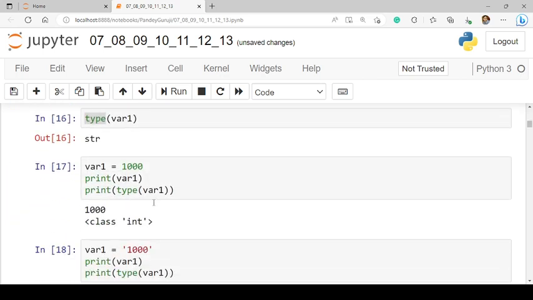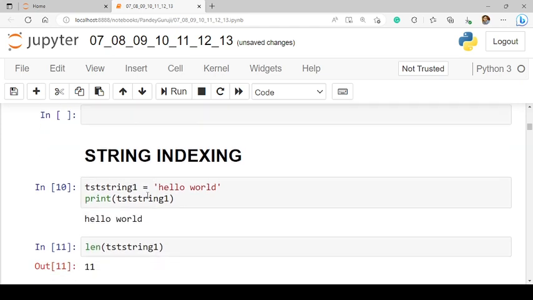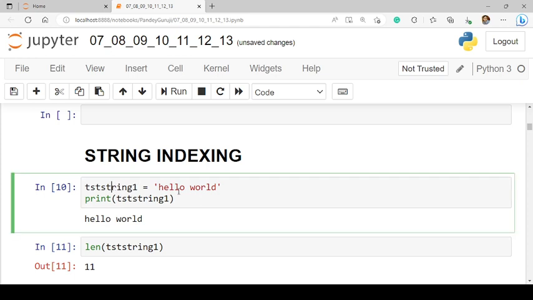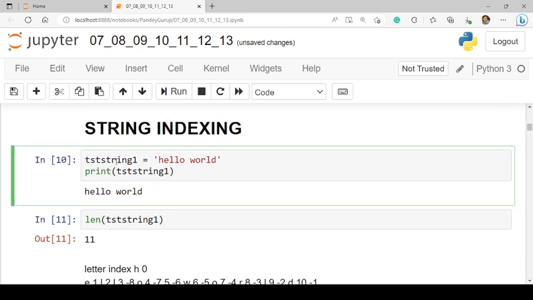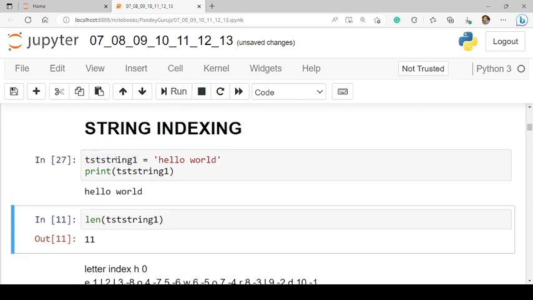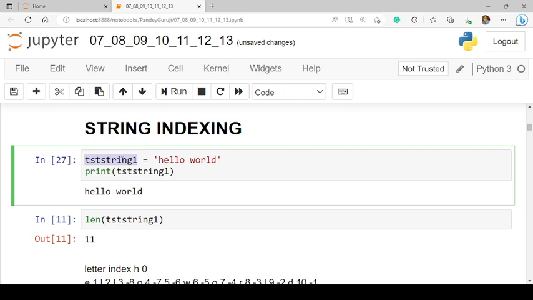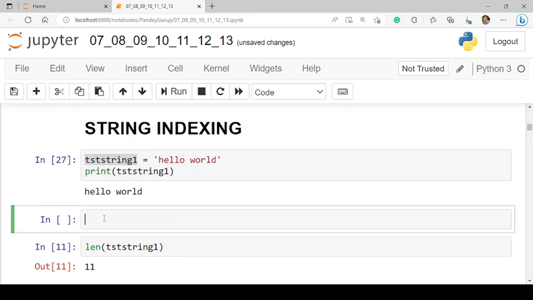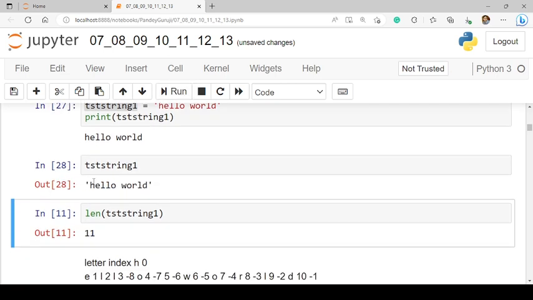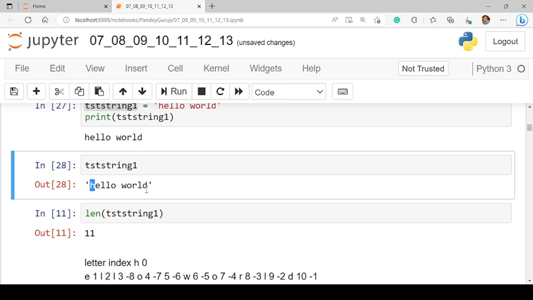Next I am going to show you string indexing and how indexing works. I am creating one variable and assigning one value, that is the hello world. If you execute this, the value will be assigned here. The values will be indexed like 0, 1, 2, 3, 4. Let me show you here. In this hello world, this will be 0, this will be 1, 2, 3, 4, 5, and so on.